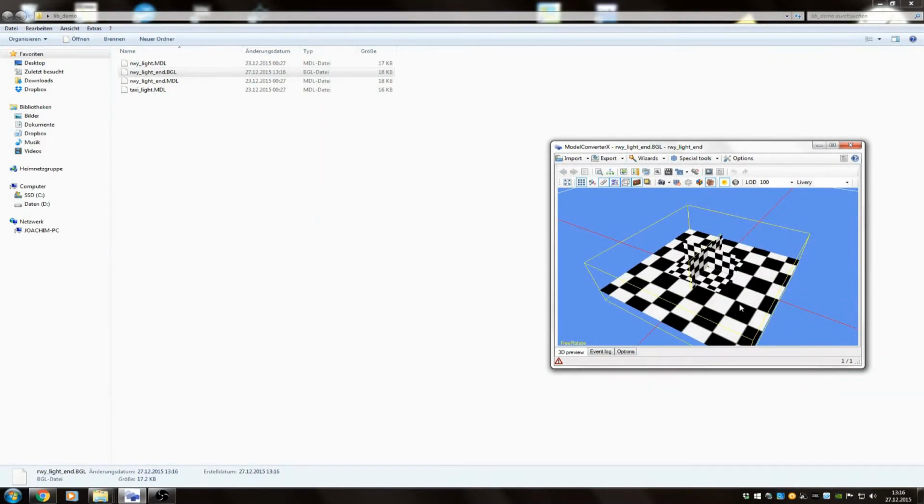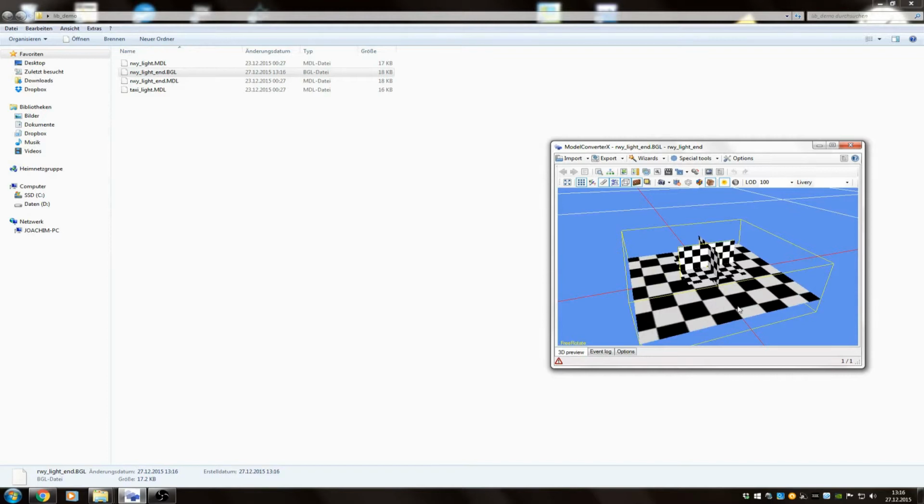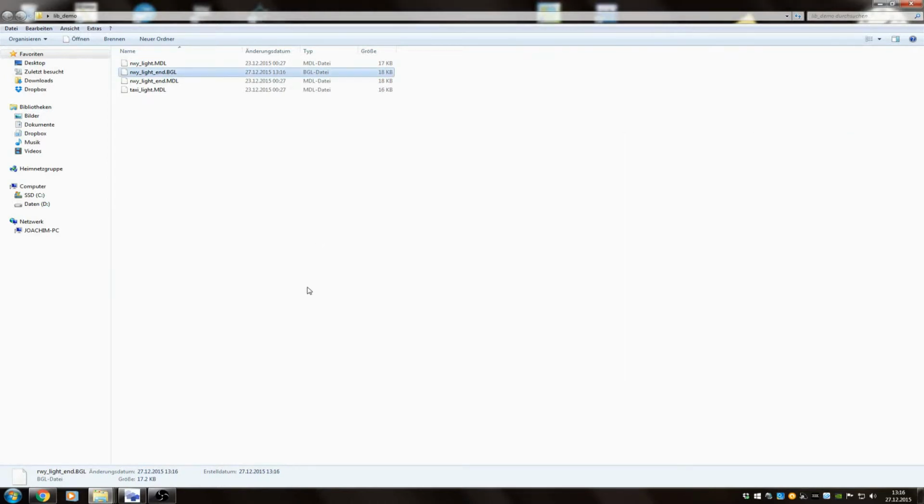That's how it looks in MCX. The textures are at a different location, but that shouldn't matter for now. I'll delete the BGL to show you something else.